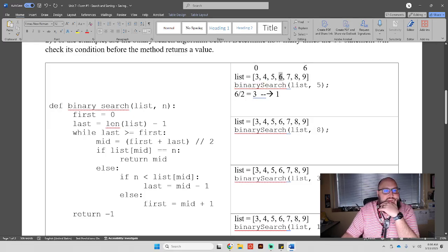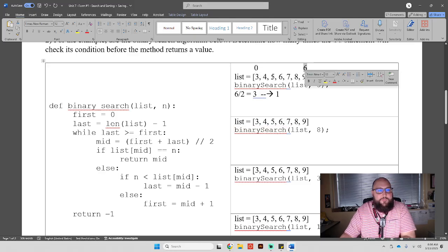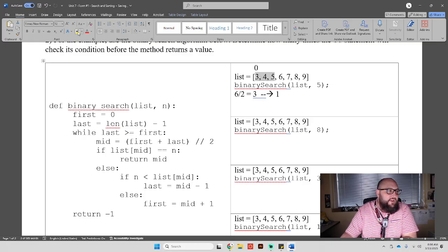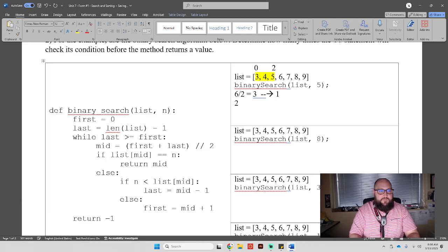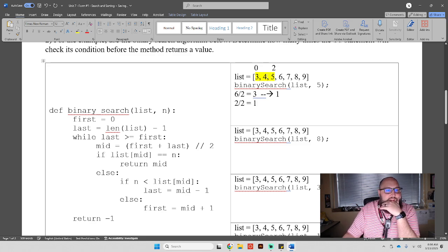So we find 6. 6 is greater than 5. All right, so that means we redo our positions. We're working on this area, let me highlight it. We're at 0, 1, 2. So then we go 0 plus 2 is 2, divided by 2 is equal to 1. So now we look at this.